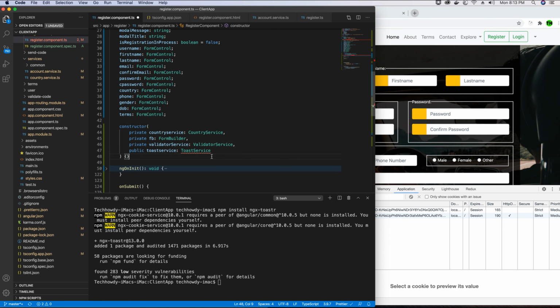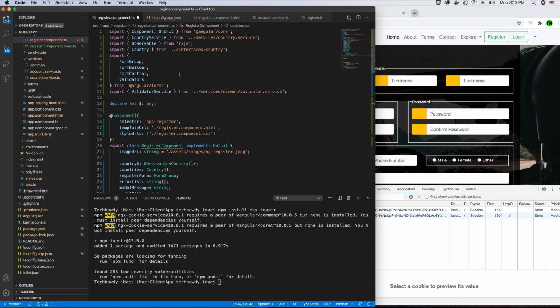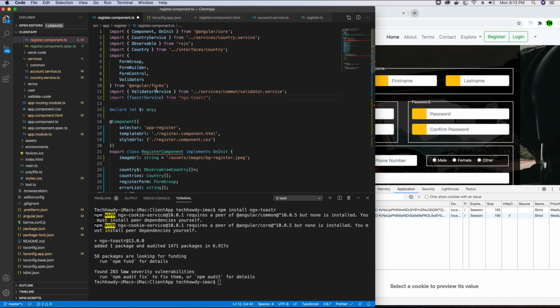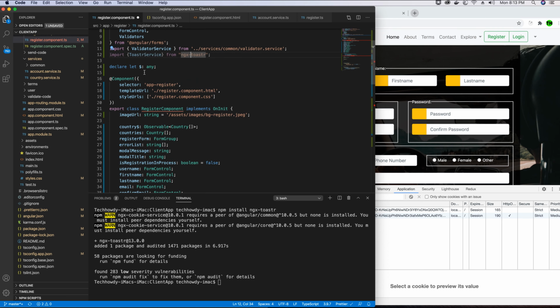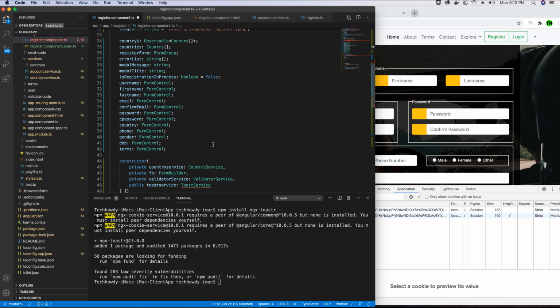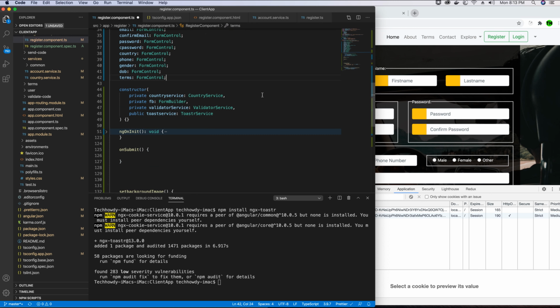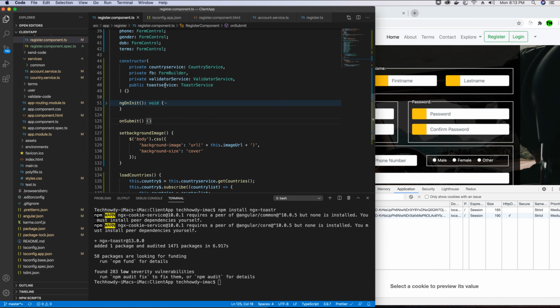If you don't see the option when you hover over the toast service, you can just add it manually. So import ToastrService from ngx-toastr, and I spelled it wrong over here, so it should be ToastrService. So now we have the toast service enabled.